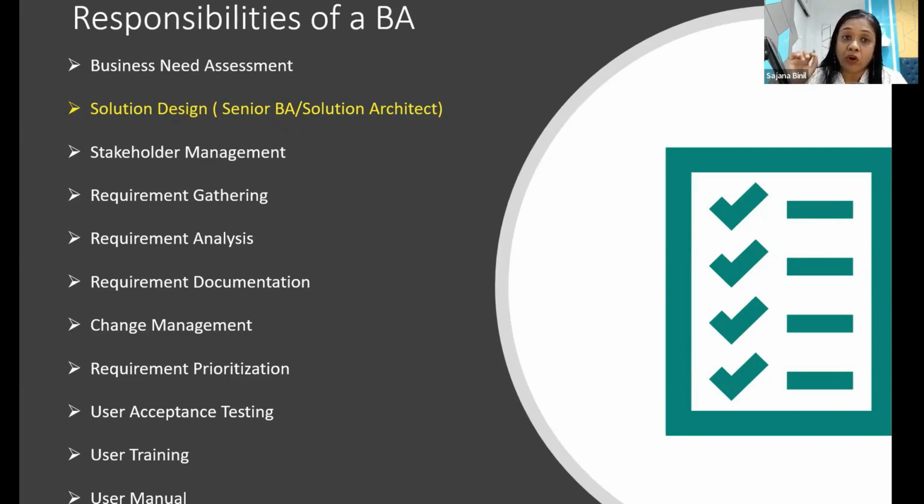BAs talk a lot about solution design because senior BAs get involved in it. Mark this point, take a note of this, guys. Entry-level BAs will not be asked to design solutions because it requires a certain level of maturity in the industry. Organizations hiring you understand that you are a junior BA. Entry-level persons cannot design solutions, so it's either done by a senior BA or a solution architect. Don't worry about this.